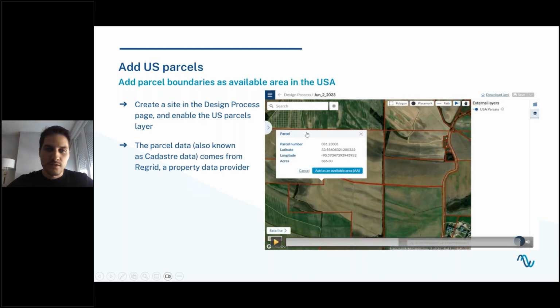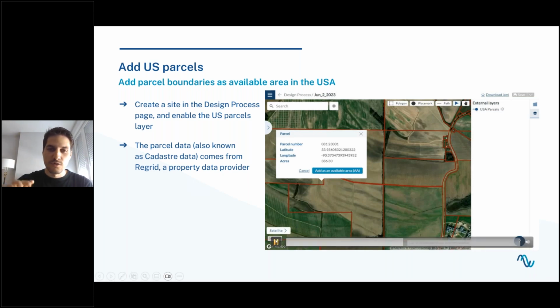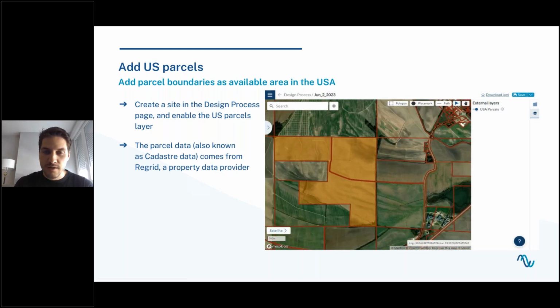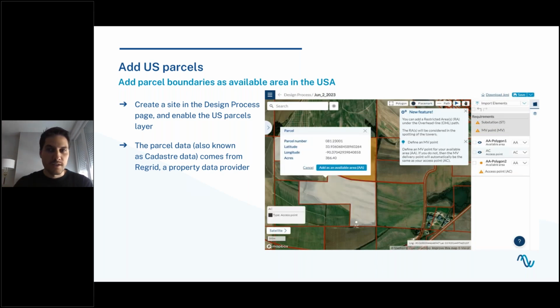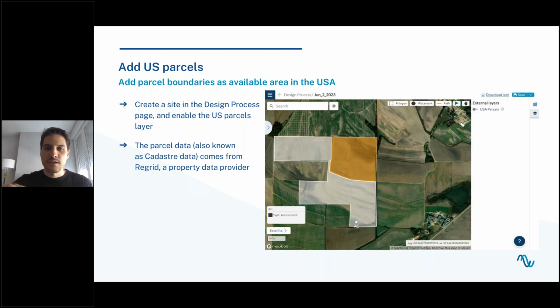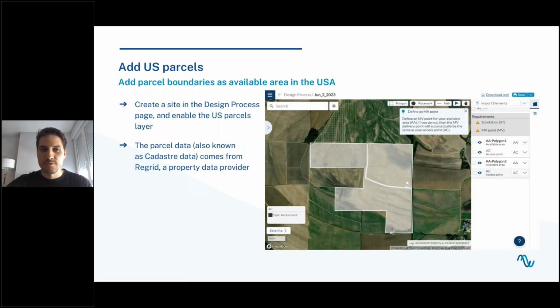Here, you will see the information: the parcel number, latitude, longitude, the acres, and automatically you can choose the parcel and add it as an available area in order to follow the process of creating a site within PV Design. So just click on add an available area, and the next steps are the ones that you know. Define the AC point, define the substation and the MV point, and then start your design. But you will have all the information regarding the US parcels within PV Design.